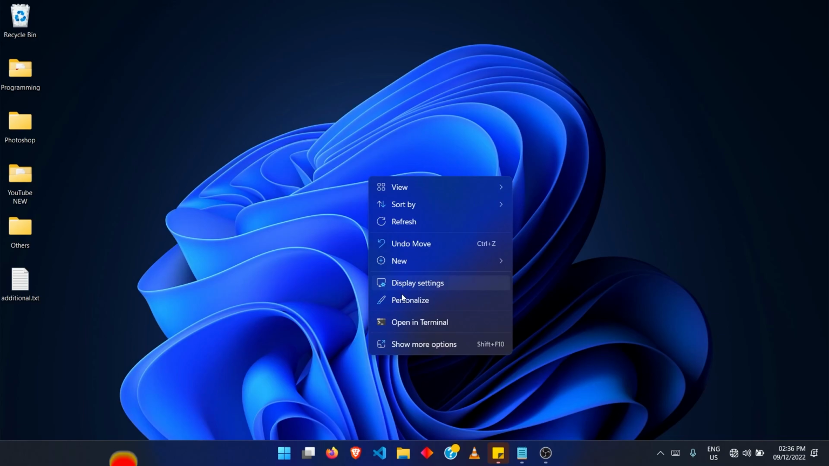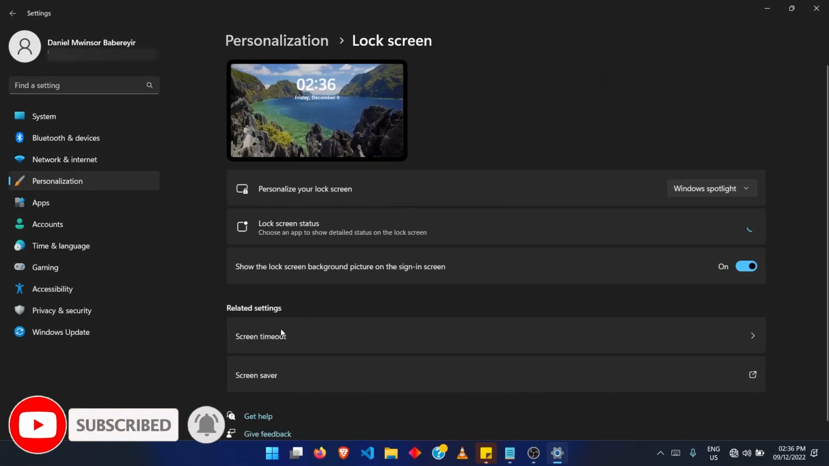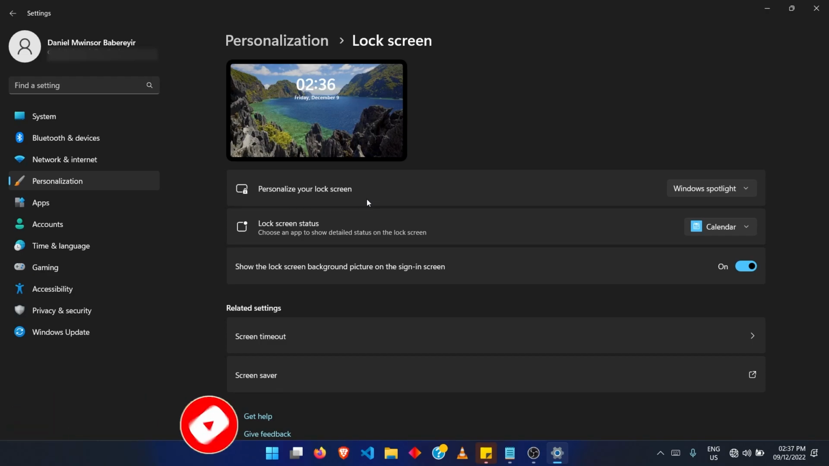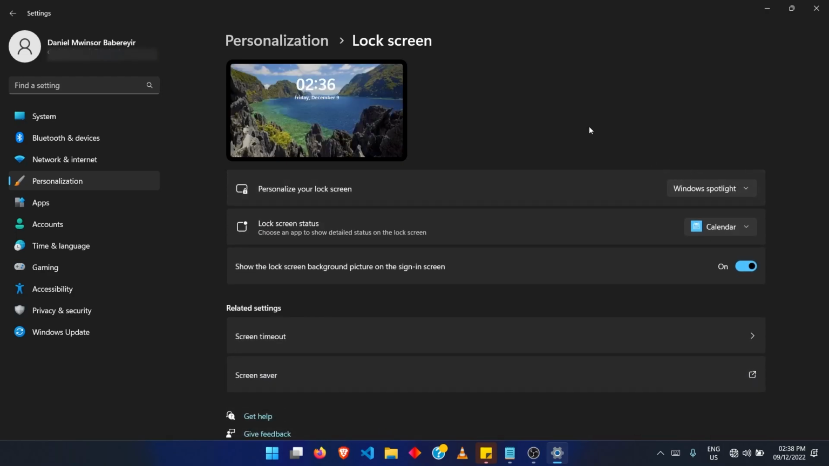Right click on your desktop and click on Personalize, and then go to Lock Screen. Under the lock screen, you have the section that says Personalize your lock screen. So you can click on this arrow here, then you get the Windows Spotlight option. You also have pictures. This was how the lock screen looked initially, and then after the update, it has been changed to the Windows Spotlight. But since the update occurred, the lock screen hasn't changed yet.